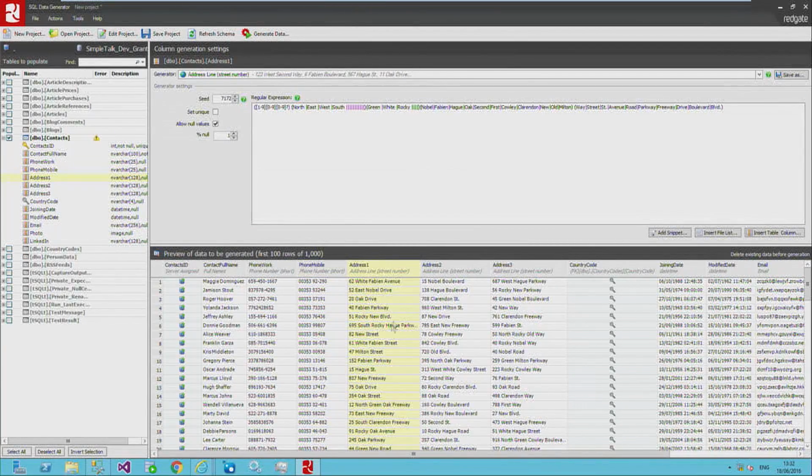Addresses, it's guessed at 20 Oak Drive, 82 New Street, 47 Milton Street. So that seems pretty sensible. Address line 2, it's got this slightly wrong. So here we've got repetition. So we've now got 20 Oak Drive, 208 Clarendon Street. That doesn't sound right. So we need to adjust this. We need to tweak this.